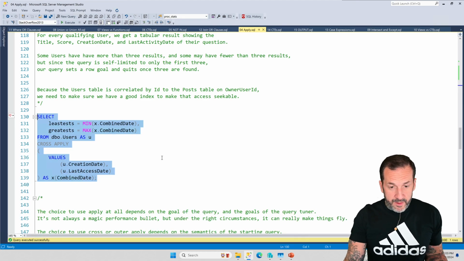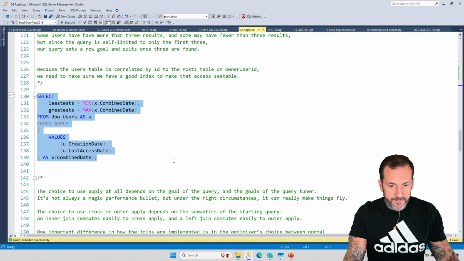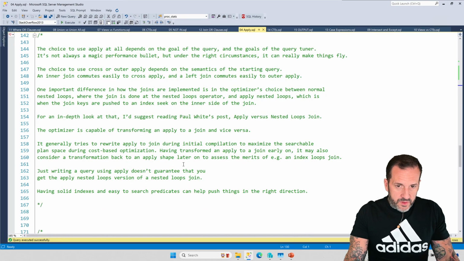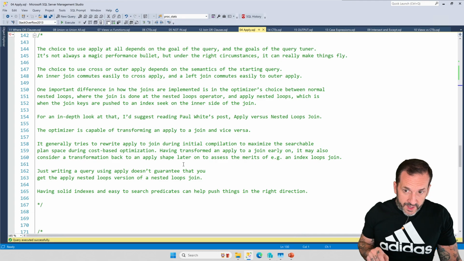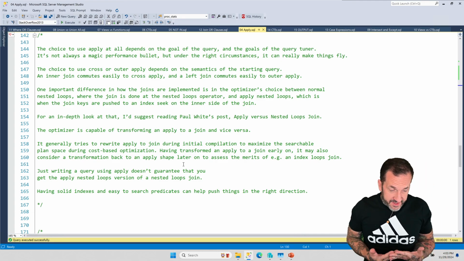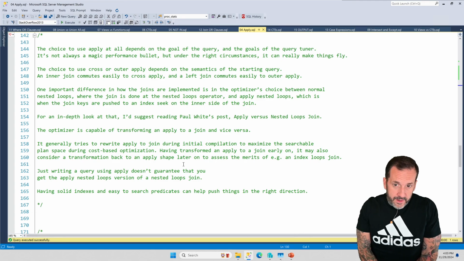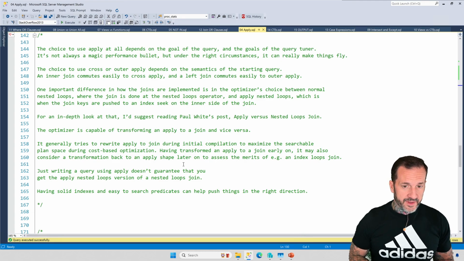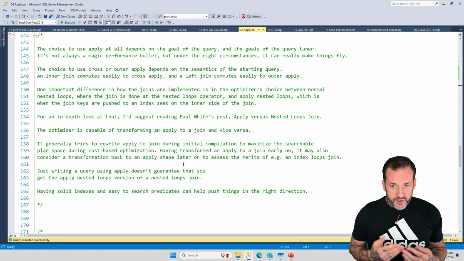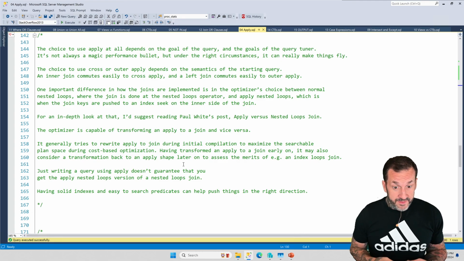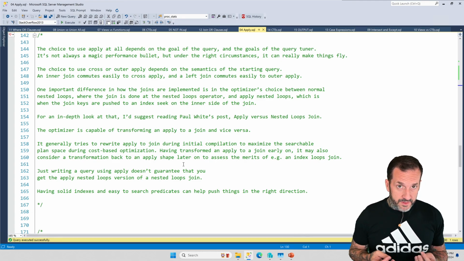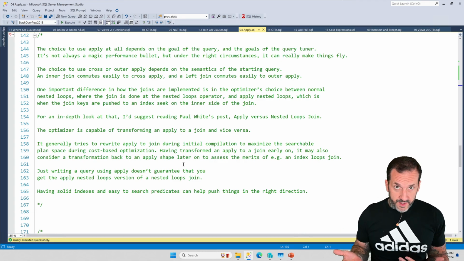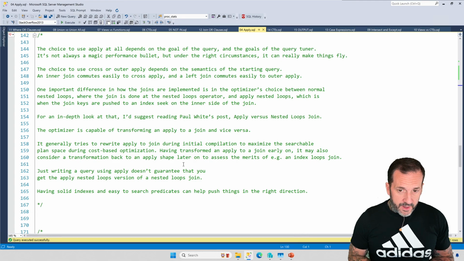So you can use apply with the values clause for a lot of really powerful stuff. The choice to use apply really does depend on the goal of the query and the goals of the query tuner. It's not always a magic performance tuning bullet, but under the right circumstances, it can make things a lot faster than doing something like a derived join. The choice of cross apply or outer apply comes down to query semantics. If you want the apply to restrict or filter rows, you want cross apply. If you want the equivalent of an outer join, then you want to use outer apply.